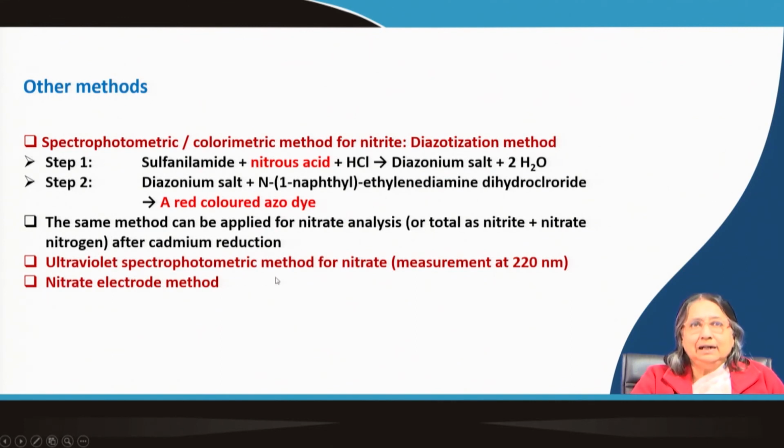This is the ultraviolet spectrophotometric method for nitrate. This is a UV range, okay, 220 nanometer. This range is not very good, but some people use it because it is the most simple method, but you have to have this type of spectrophotometer. Ultraviolet range also should be there for determination, that is UV visible spectrophotometer. It is costly, much costlier than the visible spectrophotometer, but not that costly. So, we can use it, no problem.